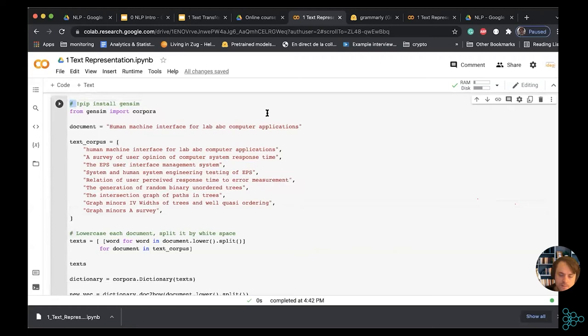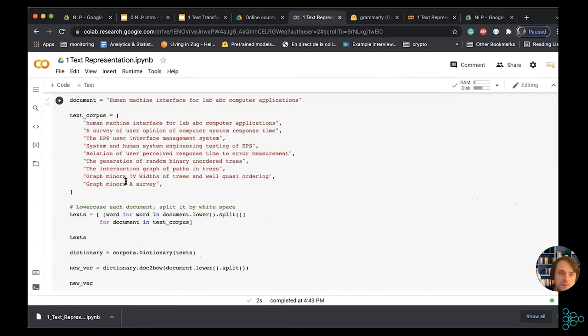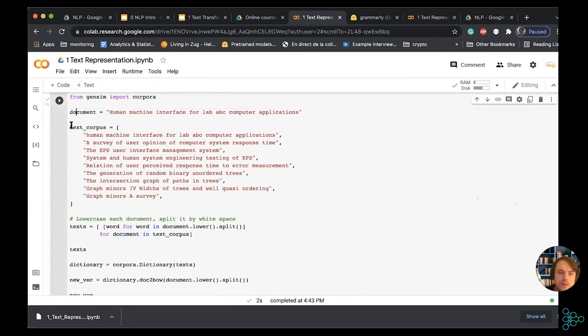So let's see why it is useful. Probably we need to run this pip install. So you can just pip install gensim, and now we run the code. In this case, we have a toy sample. We have one document, and we have a corpus that I created. So we have "human machine interface for lab ABC computer applications", which is part of the corpus. And then we have some other sentences, and you can probably see "interface" a few times, "computer" another few times.